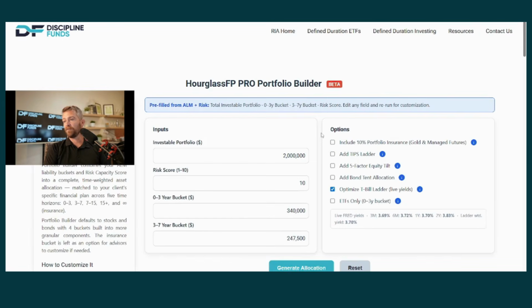Now, Portfolio Builder is a highly customized portfolio builder, as the name states, that will give you a full asset allocation, the actual outputs. And most importantly, it builds it in a fully asset liability matched manner, and it's applying all of these very specific goals that the client had. And you can customize this in various ways.